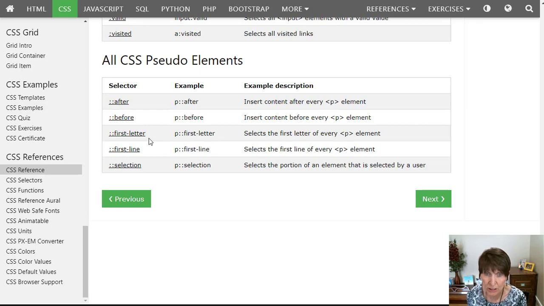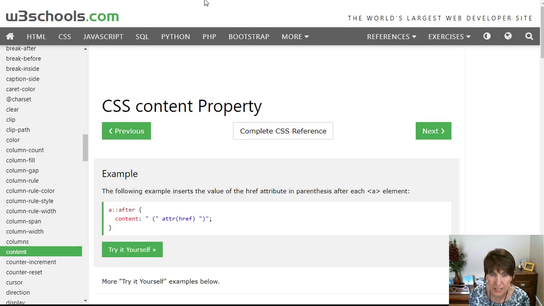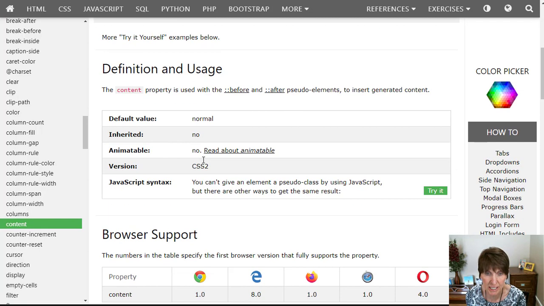just the first letter of an element or the first line of an element or what the user's selecting, or they allow us to select something before an element or after an element. And we're going to use the before and after pseudo elements. And once we get those selectors written, we're going to use the content property to add content before or after. And that's what the content property allows us to do, is to add content.